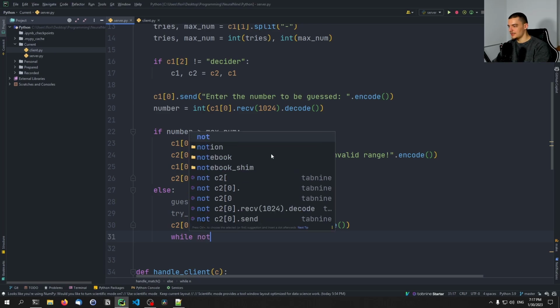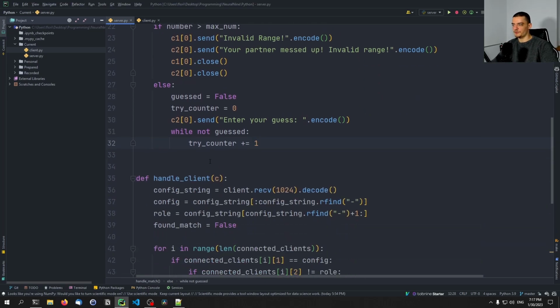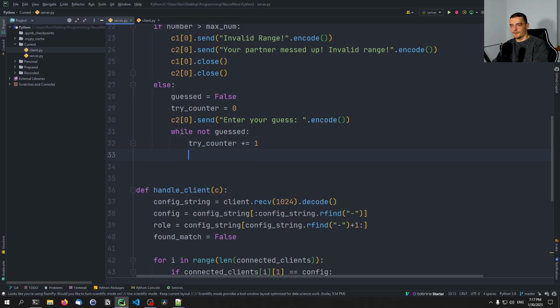And then while the number is not guessed, so while not guessed, we're going to increase the try counter. We increase it at the beginning of the loop because we started with 0, and once we enter the loop, we have our first try. So even if we manage to guess the number immediately, it's going to display 1 and not 0. So you needed 1 try, not 0 tries, because even if you guess it immediately, it's 1 try. And then we're going to say that the guess is equal to integer C2 0. So we get the second client, which is the guesser. We get the guess by receiving 1024 bytes. We decode the guess, and we turn it into an integer again.